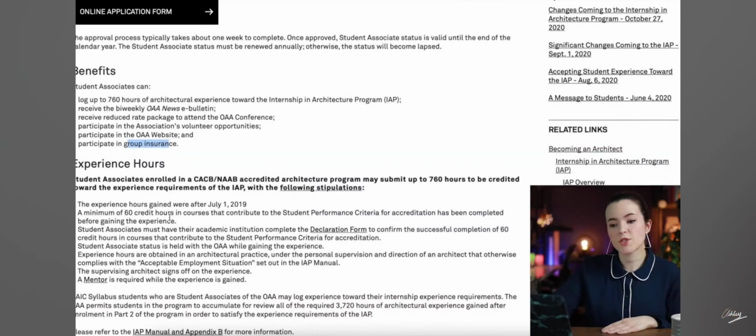Okay, so you can log up to 760 hours. That's pretty cool. I mean, now with NCARB, you need 3740. So to get 760 of those, yeah, that'd be cool. Receive the news bulletin. The news bulletin will give you changes to laws, changes to bylaws, and proposed changes, and just keeps you up to date with everything that's going on.